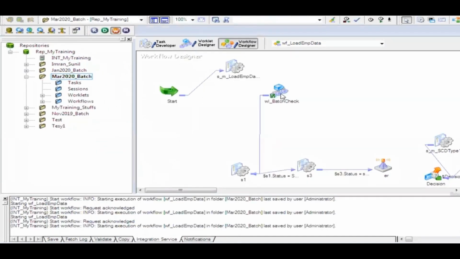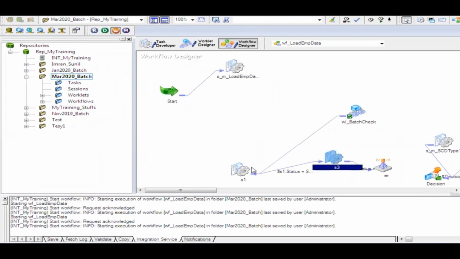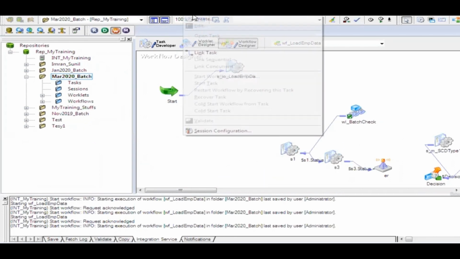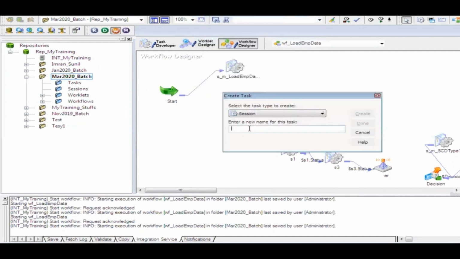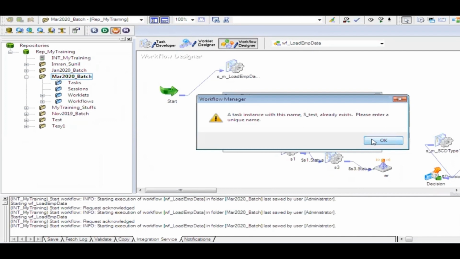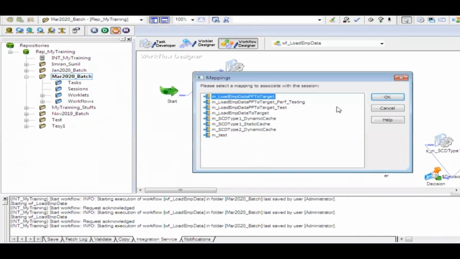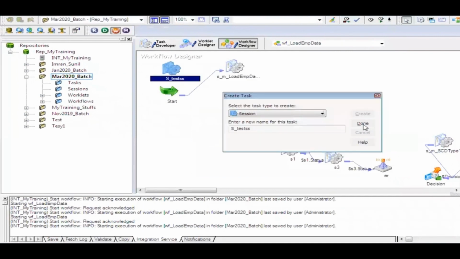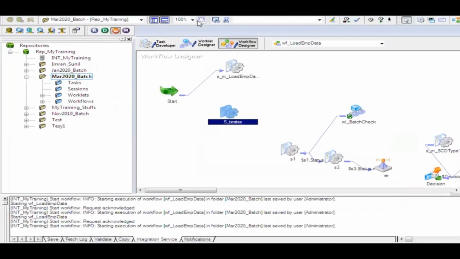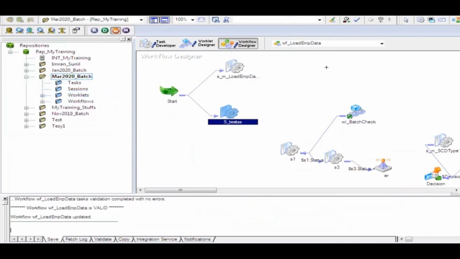Then what you can do is, if you just want to test it, you can create one more session, a test session. Okay, it's already there. So you'll select your test mapping. So run both of these in parallel now. Save. Okay.